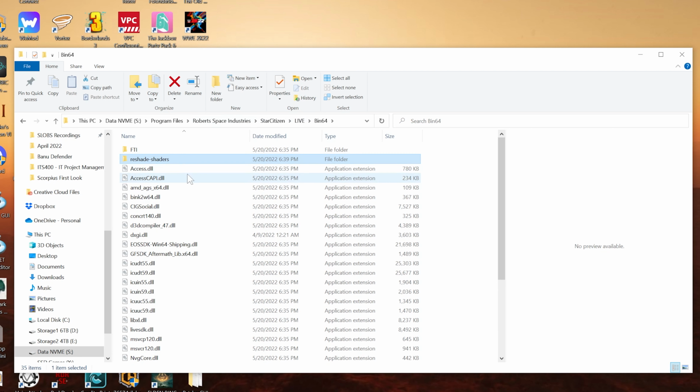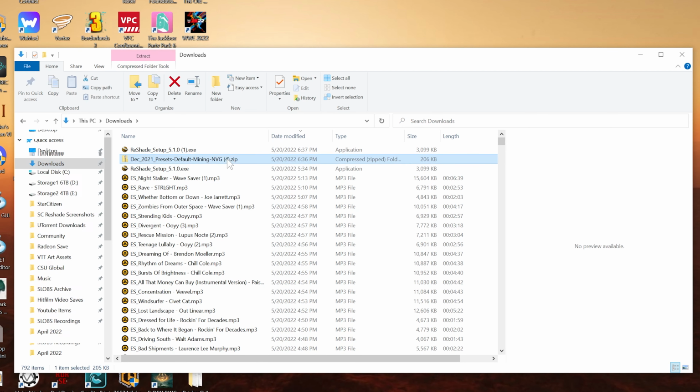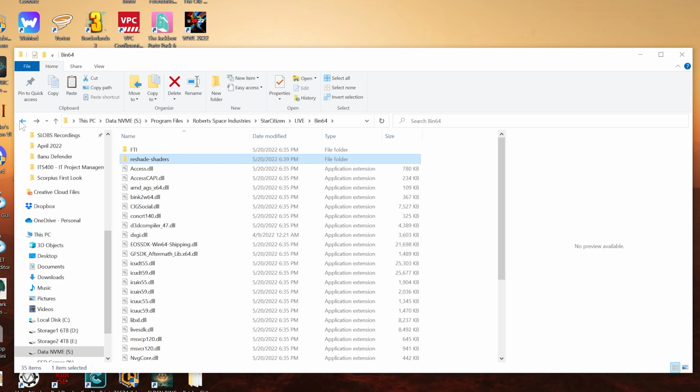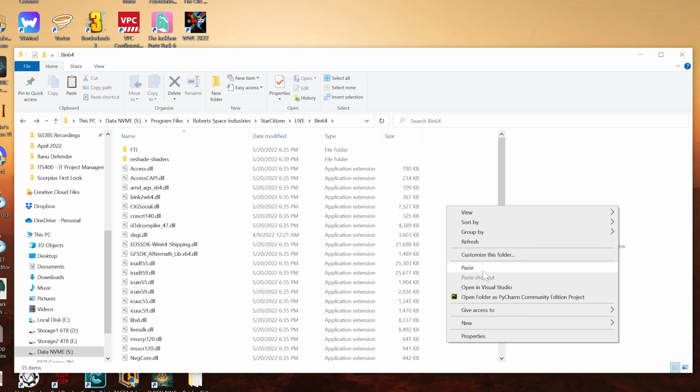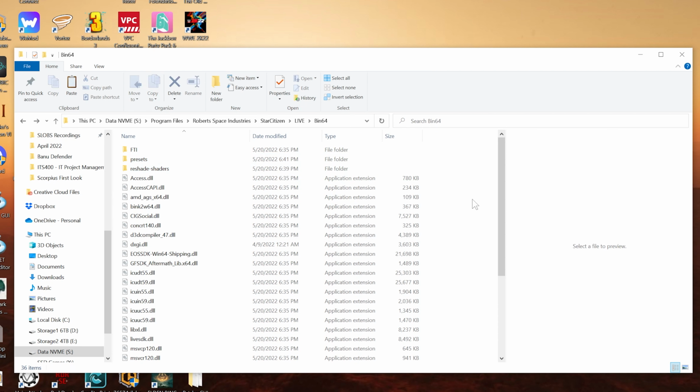Now, to put in the actual presets, we're going to have to go back over to our downloads. Here's my presets zip. You're just basically going to copy both of these folders, presets and ReShade Shaders. I right click it. I hit copy. I'm going to go back to Star Citizen. I'm just going to click over here into the white space, or you can just hit Control V at some point. You don't want to put it in the ReShade Shaders folder. It has to be in the bin64 folder. I'm going to right click. I'm going to click on paste. I'm going to replace the files and I'm done. ReShade is now installed on my live server.